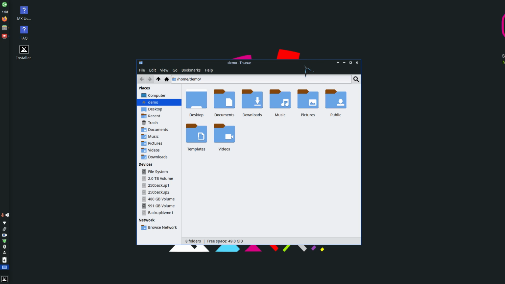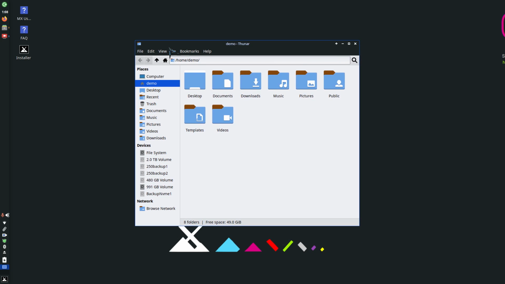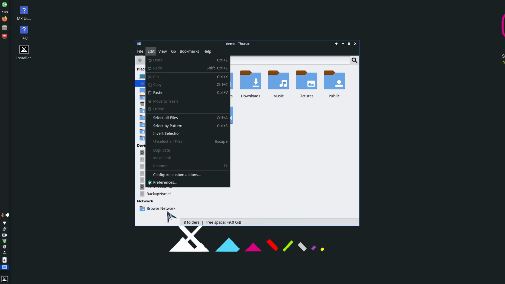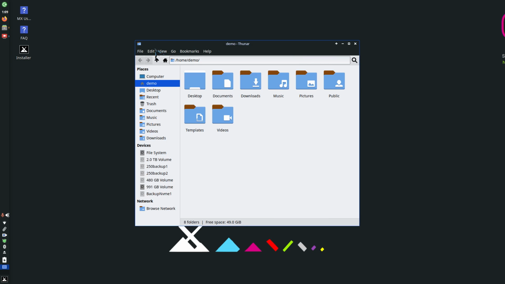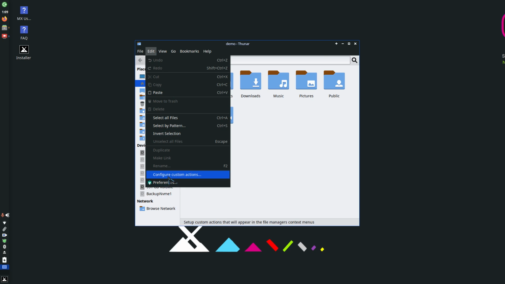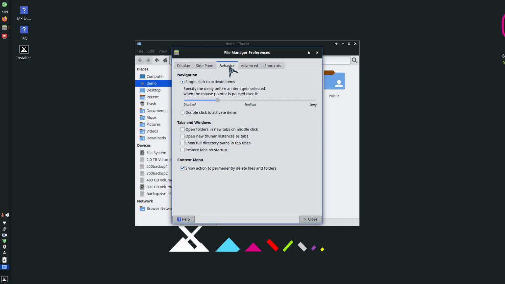Now, the first thing I'm going to do, and you may feel differently, is I'm going to change the way it behaves on clicking from my file manager preferences. So I'll go through this again. Edit, preferences, behavior, and I'm going to go from single click to double click.